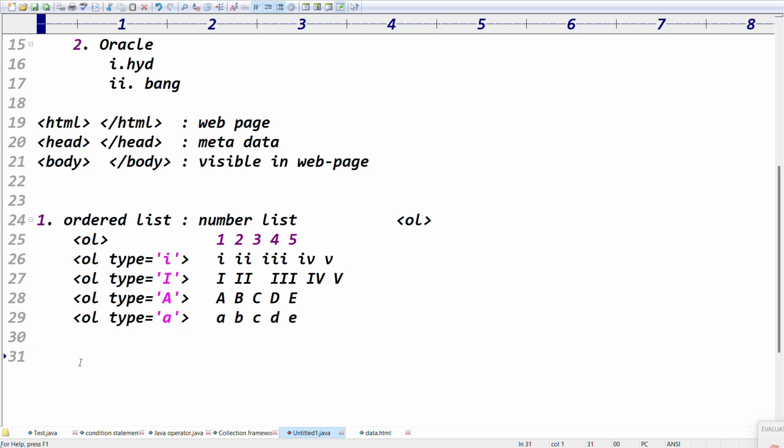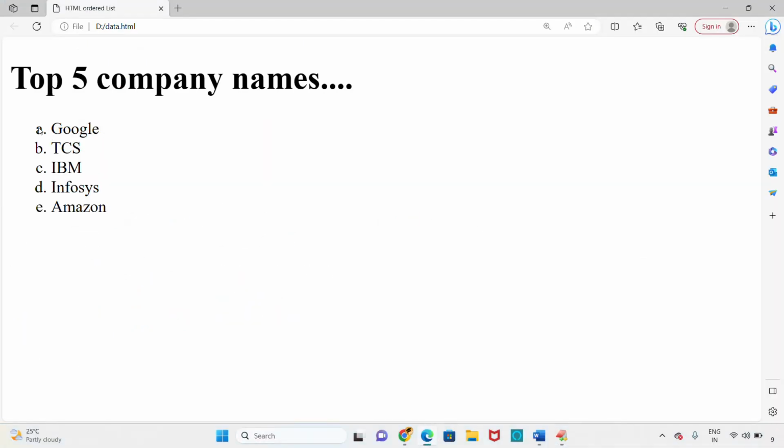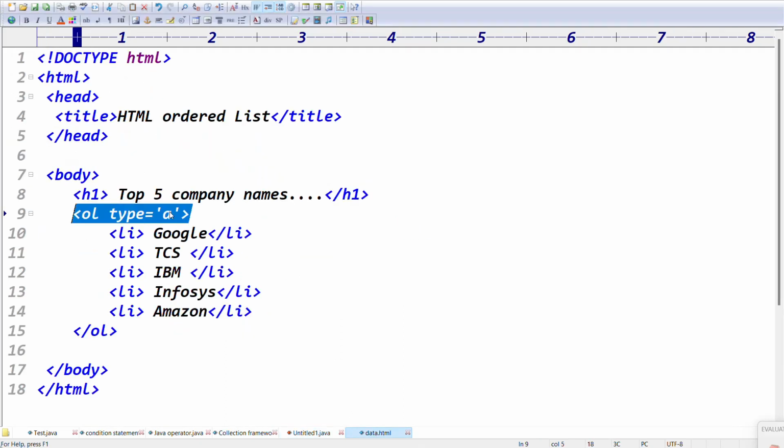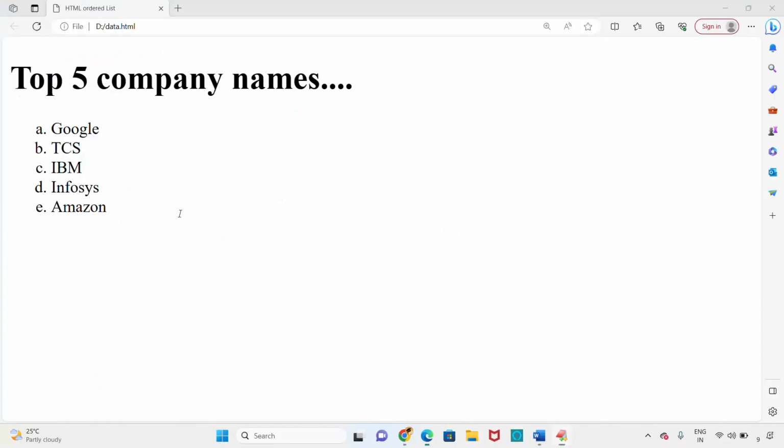Guys, are you clear? This is called an order list. I think you are getting it properly. Go to the data.html file. Let me remove this type here. If you remove it, what will you get by default? 1, 2, 3, 4, 5, right? Exactly.